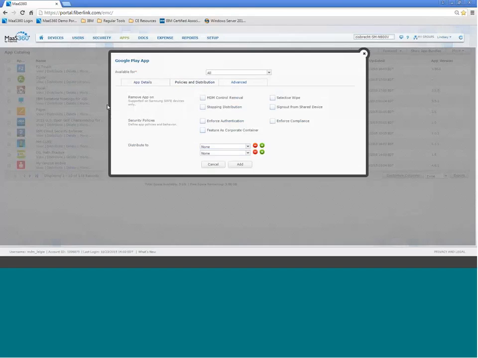And then we can specify when we want to remove that application and any security policies that might be in place. So if we want to enforce compliance of the device and authentication before accessing, we can do that upon distribution, and then when we click Add, that end user will receive an app catalog that's branded by your business where they can access any work-appropriate applications that you've distributed.